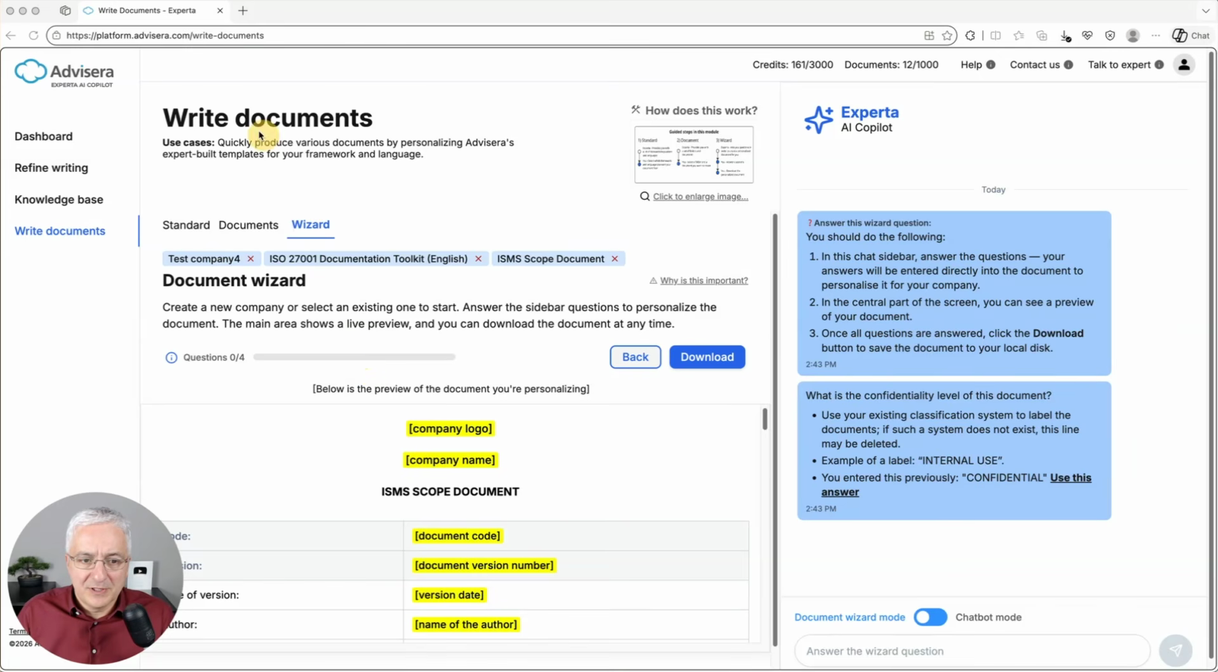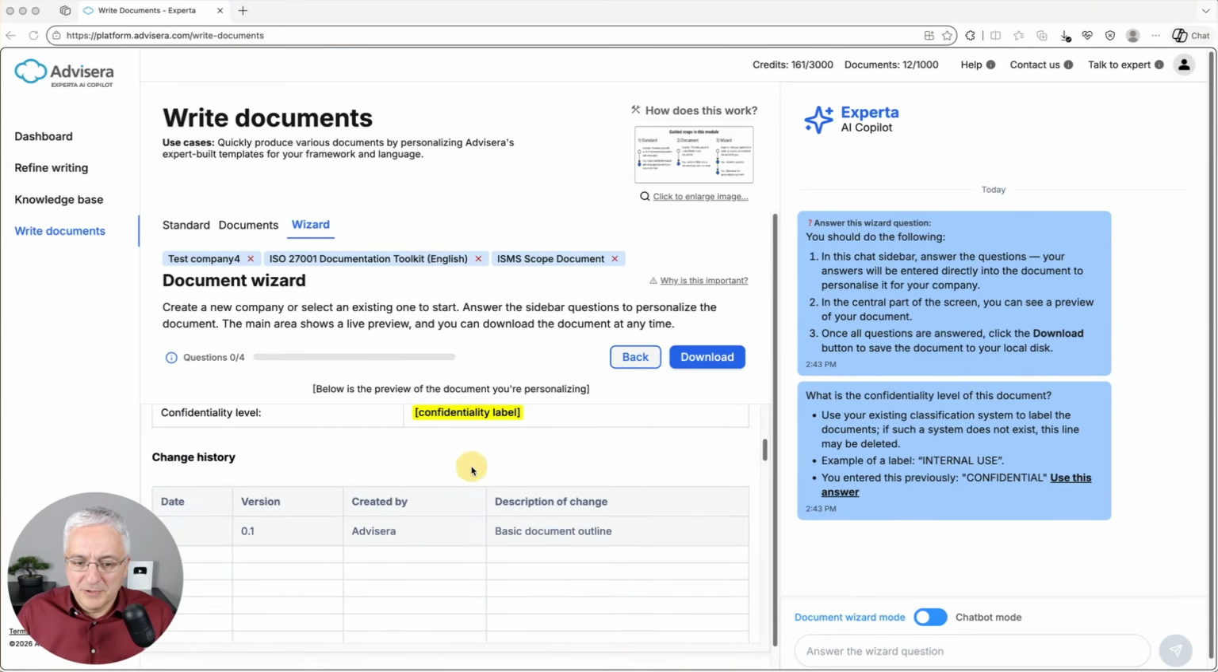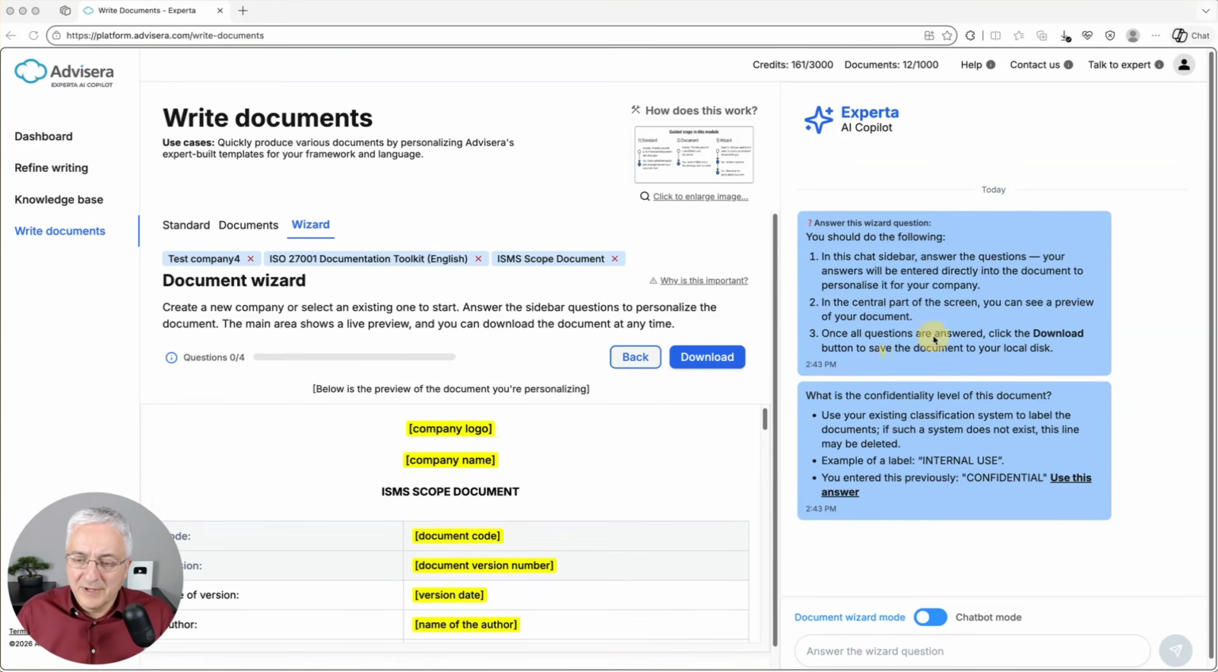So basically, this is called Write Documents module within this Experta AI Copilot. It shows your company name here. It shows the documentation toolkit name, and it also shows the name of the document that you are working on. And here in the main part of the screen, it shows you the preview of the document, how it looks like. And in the right hand side, it shows this document wizard.